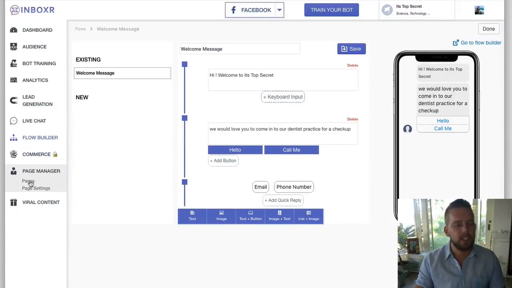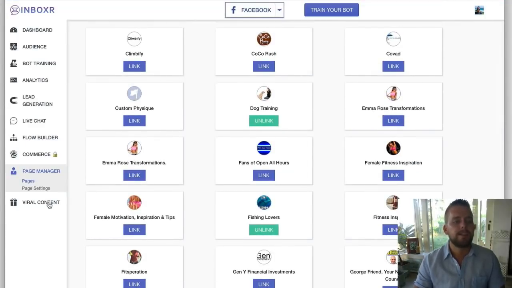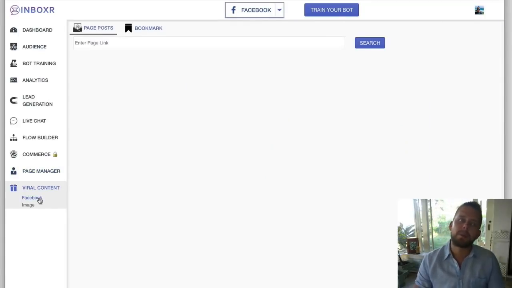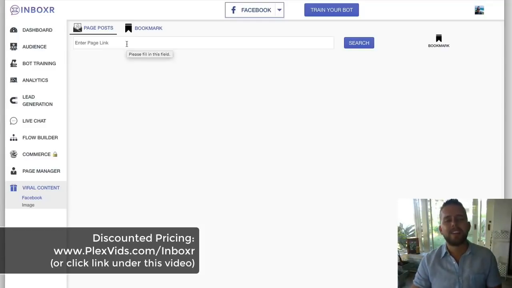Page Manager essentially is where, again, you can go in and connect your pages and unlink your pages and whatnot. And viral content is a launch week only bonus. People love engaging with viral content, and as soon as they engage with you, they can then be added to your chatbot itself. So this is a way where we can search for any fan page, grab their viral content, post it to our fan pages, and then anyone that engages with it will be added to our chatbot. So essentially, they are the key features.